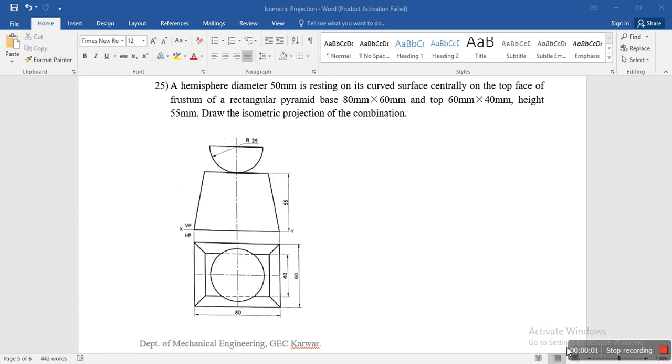Hi everyone, today let's try to solve another problem on isometric projections. We have the question like this. A hemisphere of diameter 50 mm is resting on its curved surface centrally on the top face of a frustum of a rectangular pyramid, base 80 into 60 mm and top 60 into 40 mm, height 50 mm. Draw the isometric projections of the combination.